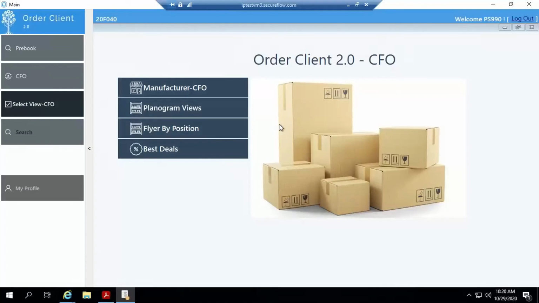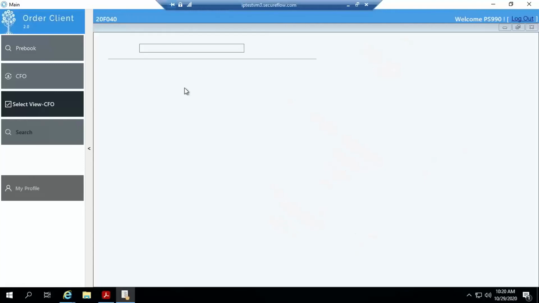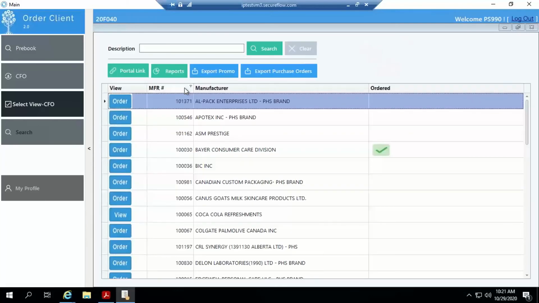Again, it will bring you to the filter options. The filters are a lot less than pre-books just because the events themselves don't require as much slicing and dicing. They are more straightforward than the bookings. But you do have similar options such as the best deals. You can look at a specific flyer by position in the flyer or the planogram views. But again, the most common view will be the manufacturer view.